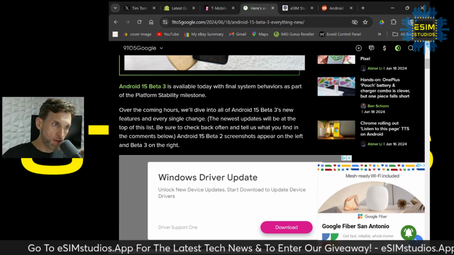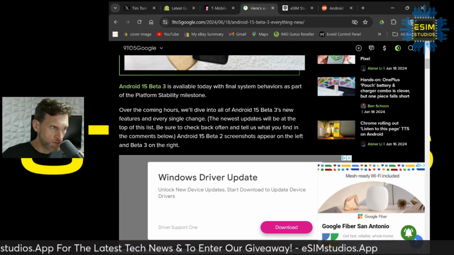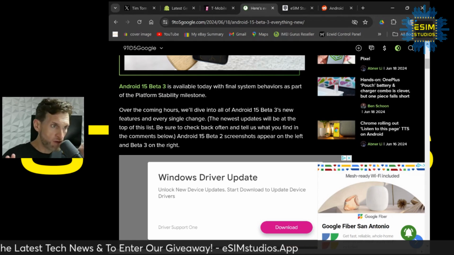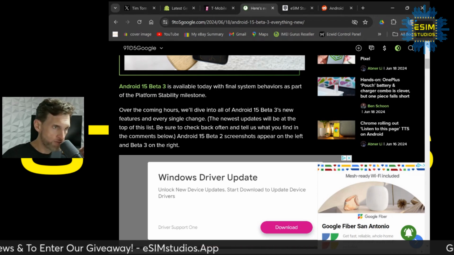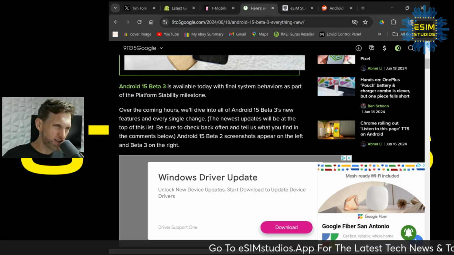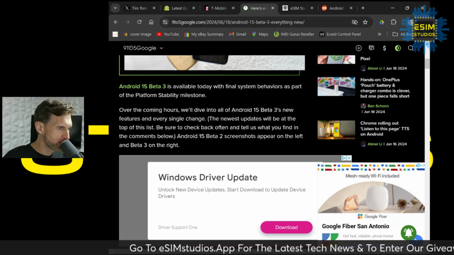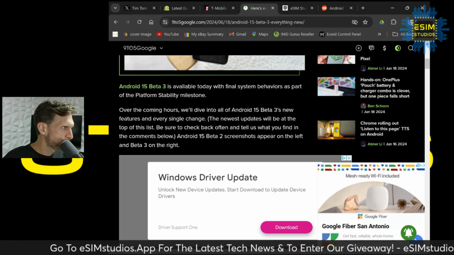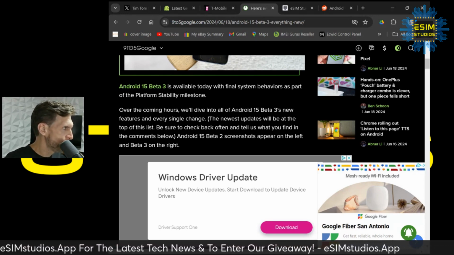stable public build, which is basically available, which everybody will get and be able to use. Even just your average person that has no idea what the beta program is. They just bought a Pixel and they use it. That's technically, I guess, the public release. But let's check out what's new in this beta 3, right?